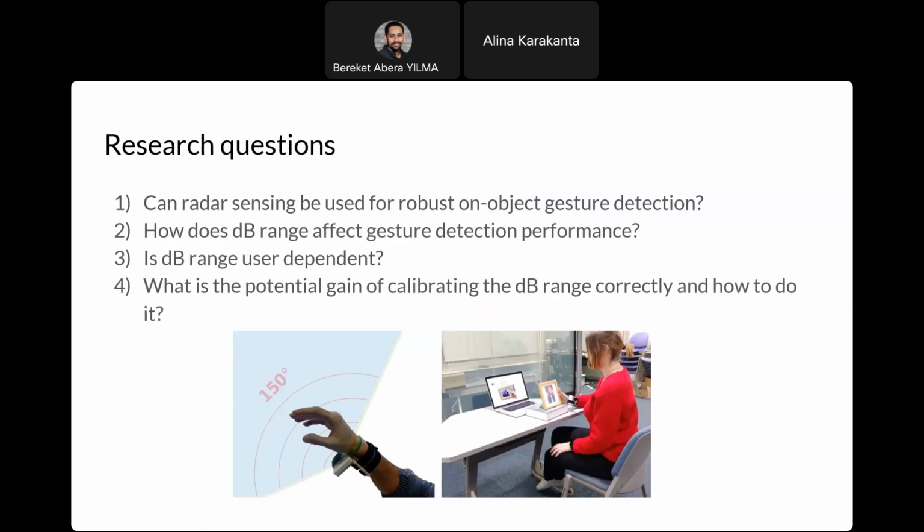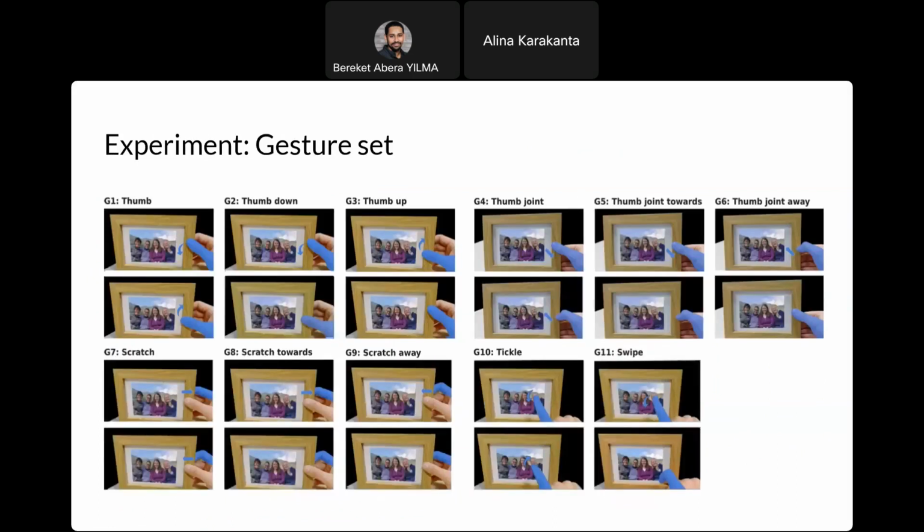What is the potential gain of calibrating the dB range correctly, and how to do this? How to identify, rather than fixate on, this dB level? How to characterize this dB level to maximize the recognition accuracy? To address these questions, we designed our gesture set. It's like this.